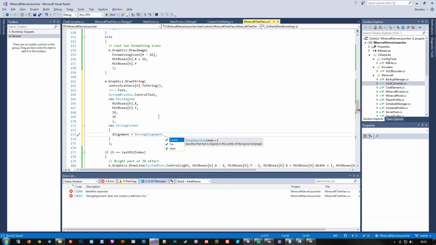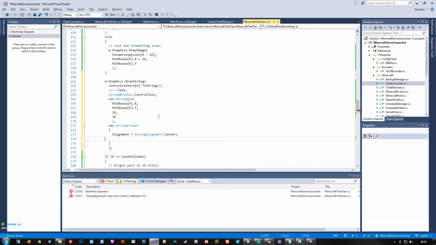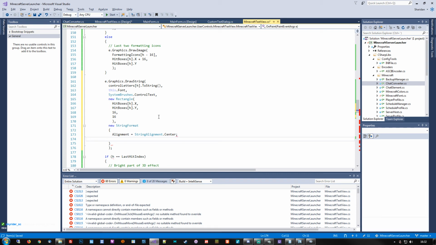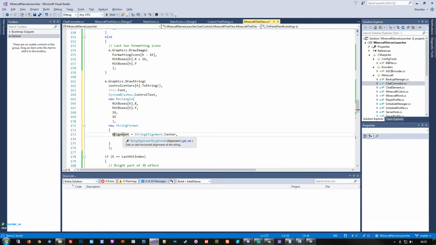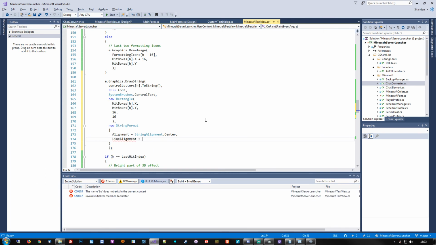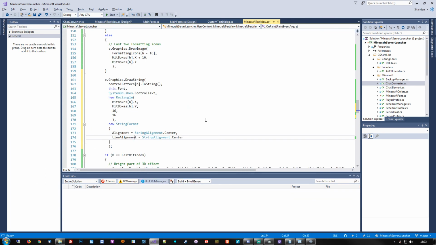The regular alignment, center this, and the line alignment, let's see. When you specify the string format stuff, alignment refers to horizontal alignment, and the line alignment refers to the vertical alignment. And in this case, I want to set both of those alignments to be centered, so the actual control character or control letter will be centered within a 16 by 16 pixel area. So it'll be set up like that.